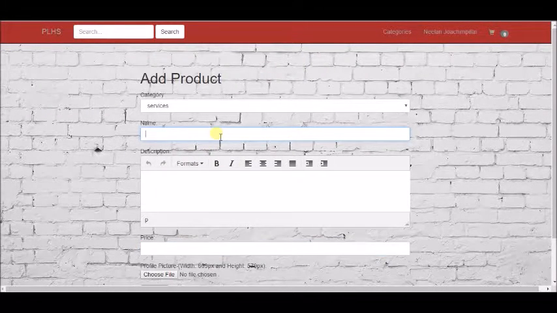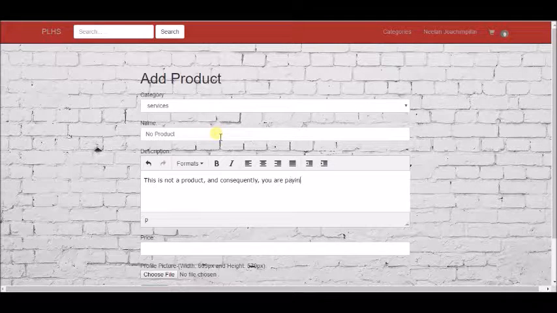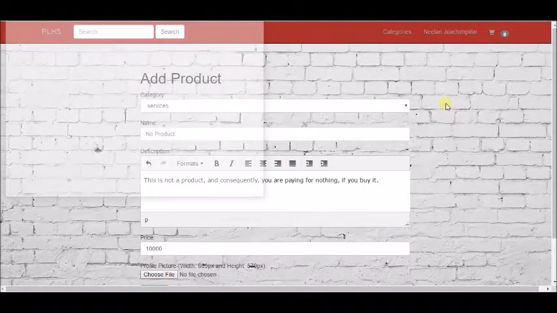So let's make a product. I will create a product called "no product." I'll say this is not a product, and consequently you are paying for nothing if you buy it. And the price is $10,000.